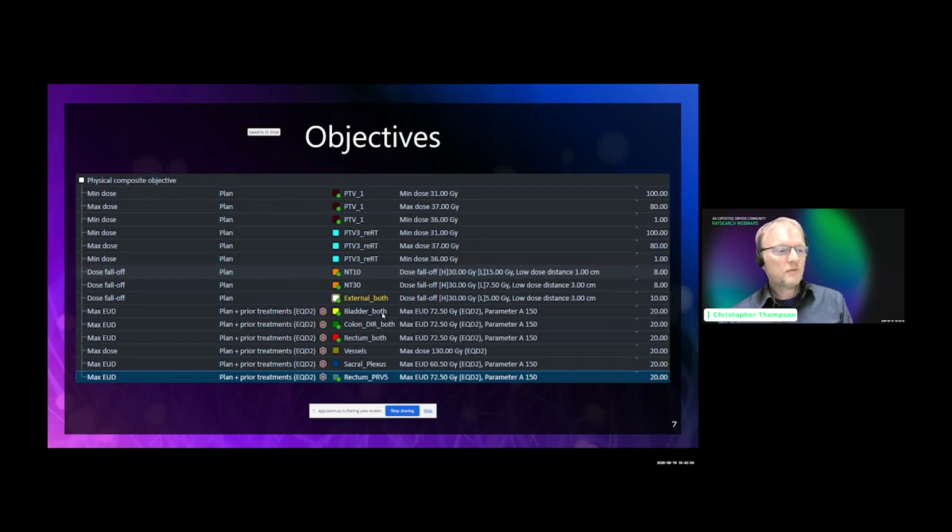So as you can see, we've got the plan plus prior treatment clinical goals at the bottom. We've set up 2 for the rectum, just so you could see that we'd probably use the same values. And the EQD2 is basically the total dose limit that we want to achieve for that organ.